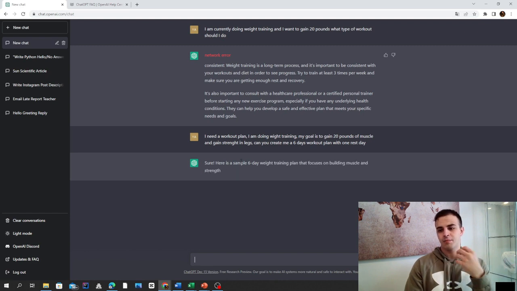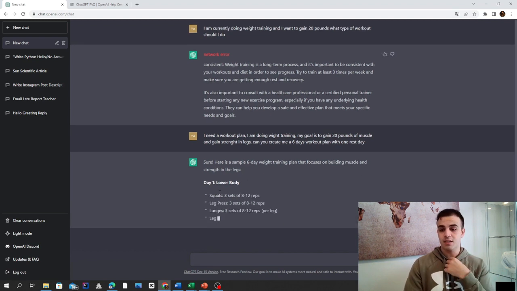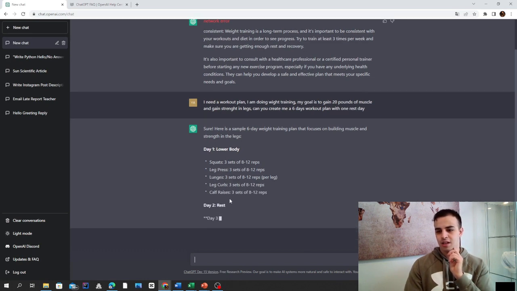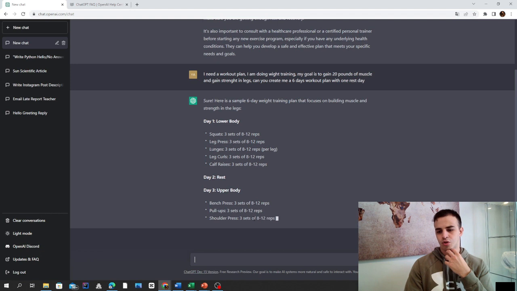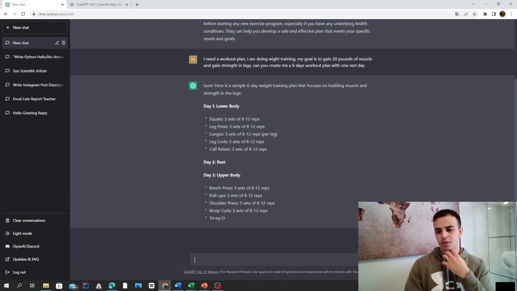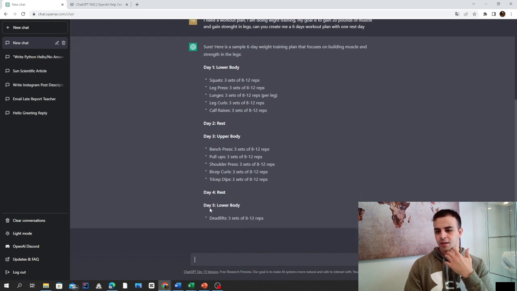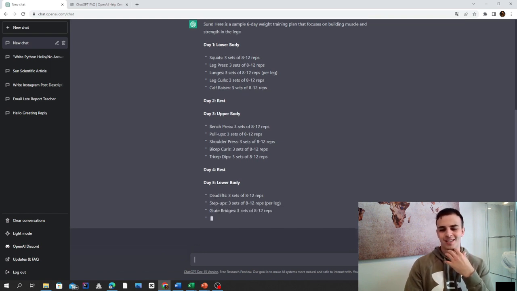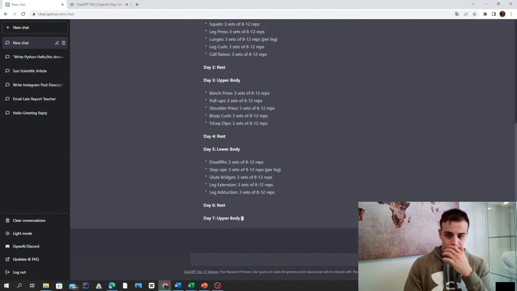All right, so now we have a simple 6 days weight training plan that focuses on building muscles and strength in legs. Good, so I wanna train legs, and it generates me a workout. So squats, 3 sets, leg press, lunges, leg curl. Day 2, rest. Day 3, upper body, so bench press, pull-ups, shoulder press, bicep curls, tricep dips. Day 4, rest. So lower body, deadlifts. Yeah, I would not suggest doing deadlifts, but still, it's a good workout.